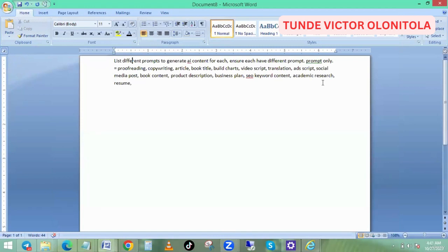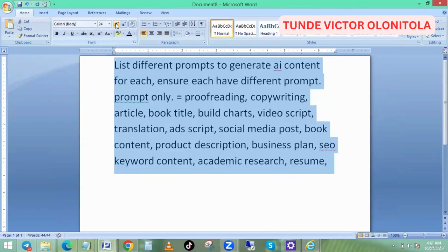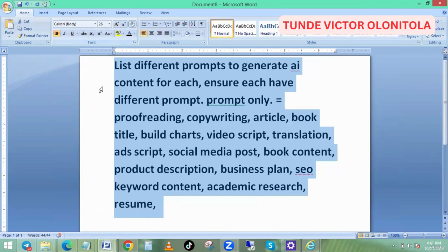Hello, welcome to this video on content generation for ChatGPT. You will be generating different contents using ChatGPT. We'll be generating all these contents you are seeing on your screen using ChatGPT.